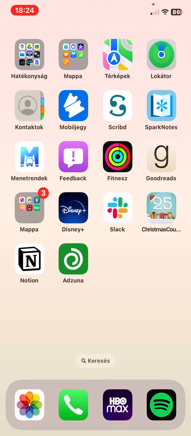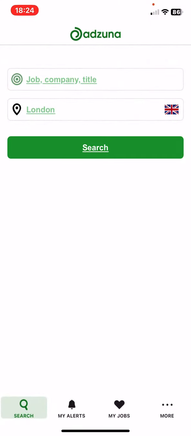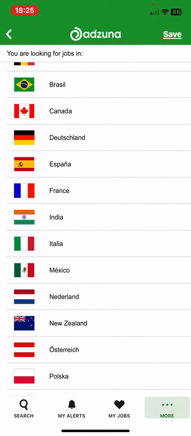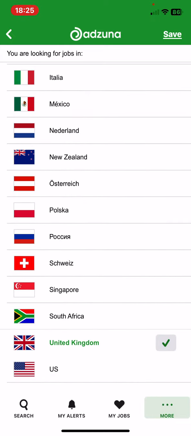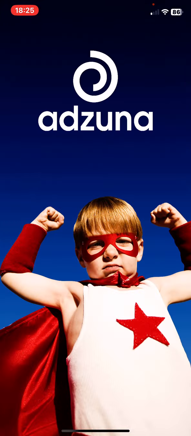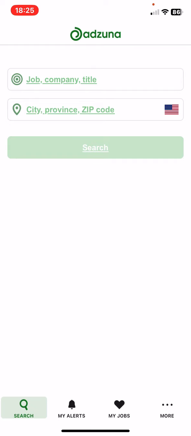Let's jump into it. First of all, open the application on your phone. Go to the More button at the bottom of the page on the right and click on change country, and here you can scroll up and down and just select your country. Just click on it, and then on the right side on the top of the page just click on save, and your country is selected.